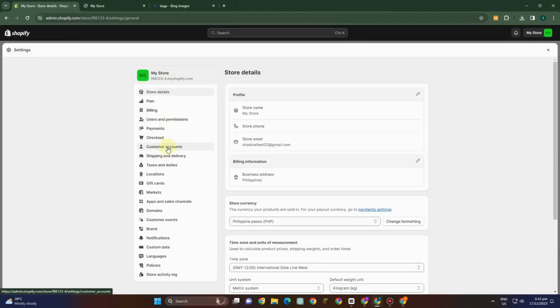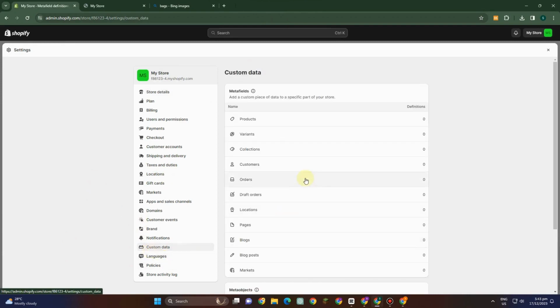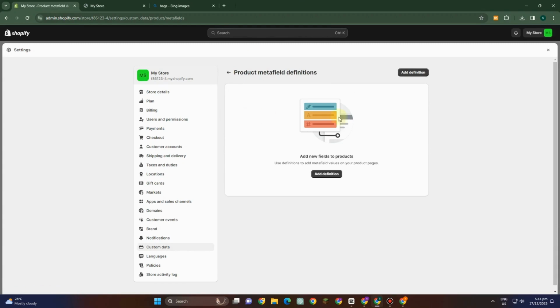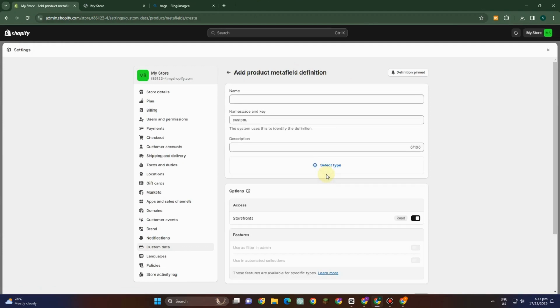So to show you what I'm talking about, the very first thing to do is to go back to your Shopify homepage, go to settings, scroll down and look for custom data. Tap this one. And then here, what you want to do is to simply click products since we're talking about the product page. Tap products. And then simply click this one, add definition.